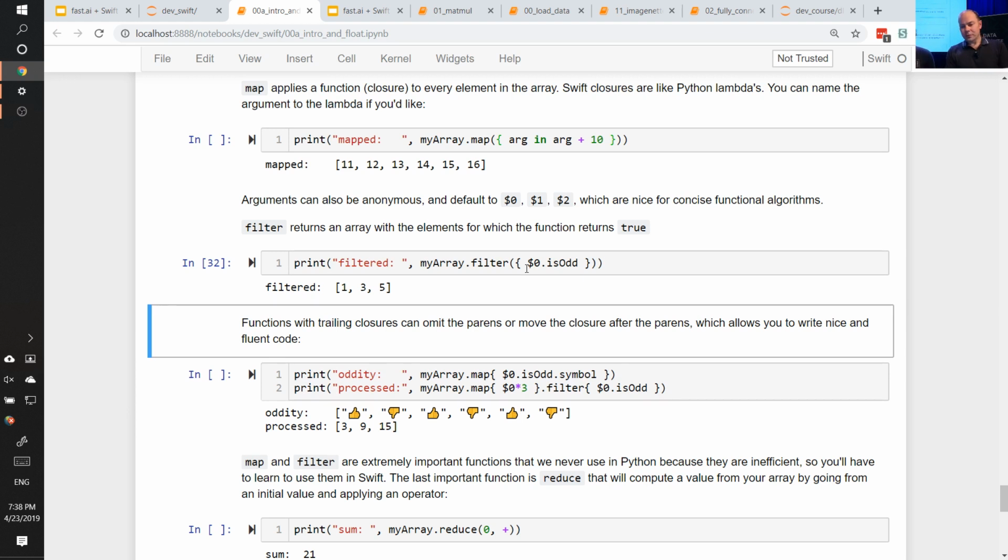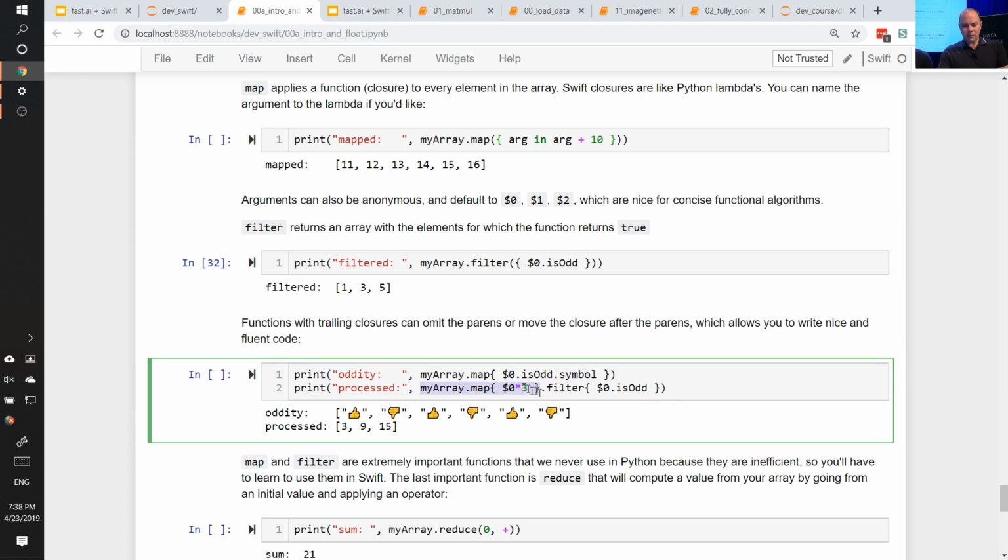Yep. Another super common thing is that often these closures end up being the last argument to a function. If they're the last argument of a function, you can just put them outside the parentheses, and if that's the only thing in the parentheses, you can just get rid of the parentheses as well. And so you get these really nice things that are kind of like list comprehensions, where you can say map and multiply all the elements by 3, and then filter them and only keep the odd ones, and you get very nice fluent things. Or here's a map where I'm deciding whether it's odd and then turning it into a symbol, and I get something very nice and simple.